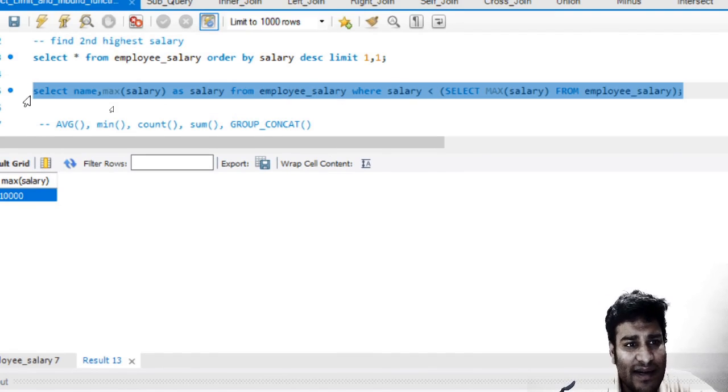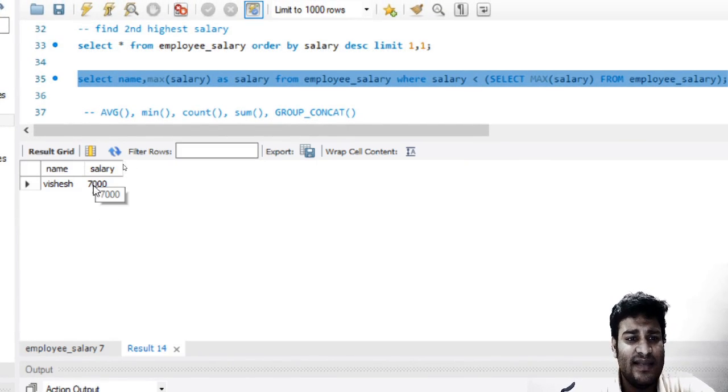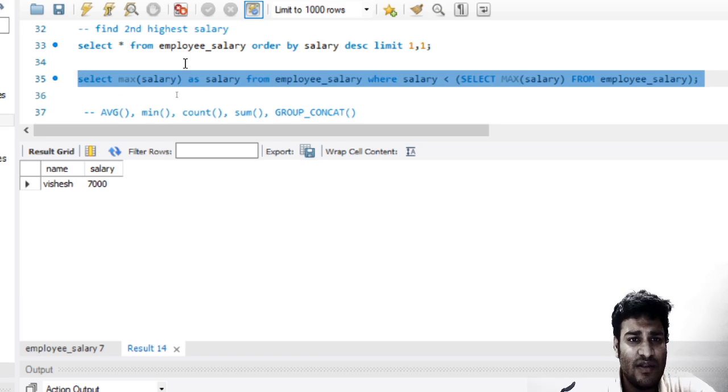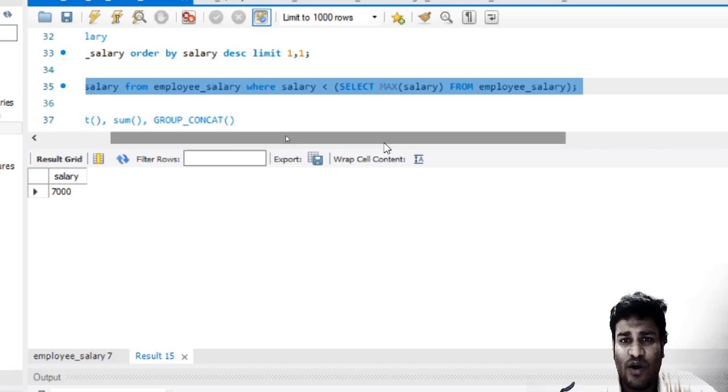You see that it does not have any limit, but still if I run it, it will give me 7,000, which is the second highest salary. And if I remove the max part and just want the salary, if I run it, it gives me the salary. So it has two statements. One is the inner statement. Again, this is the subquery.